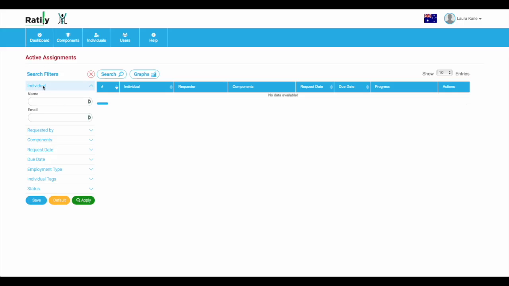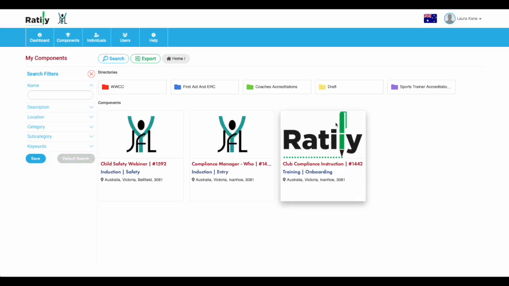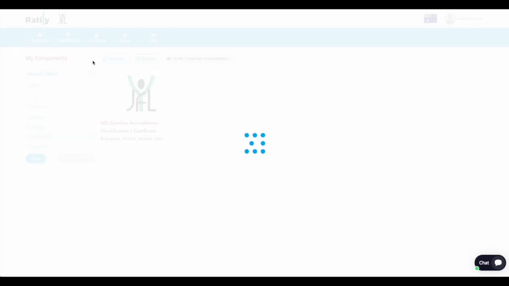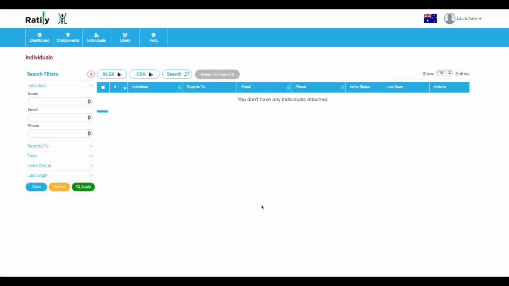When you enter Ratify, there's a menu across the top with the dashboard and your components. There's some drop downs below those. If you click on the components, it takes you into a folder system where the components created by the YJFL all exist. The components you will assign to your individuals in your club, and we'll go into that a little later on.